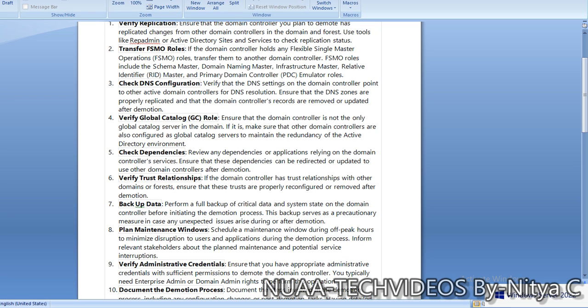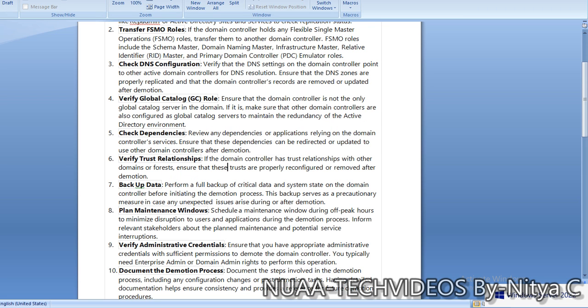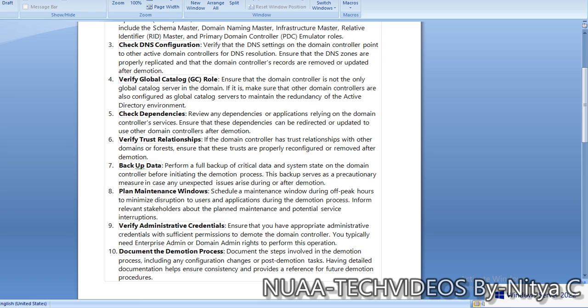Also check the dependencies. Review any dependency or application relying on the domain controller services. Verify whether any trust depends on the domain controller or was created directly from it. Also, it is recommended to back up the entire copy of critical data or system state before initiating the demotion process. Plan a maintenance window and verify administrative credentials. Ensure that you have appropriate administrative credentials with sufficient permissions. In our case, enterprise admin or domain admin rights are sufficient to perform this operation. Also, it is good to document the demotion process.